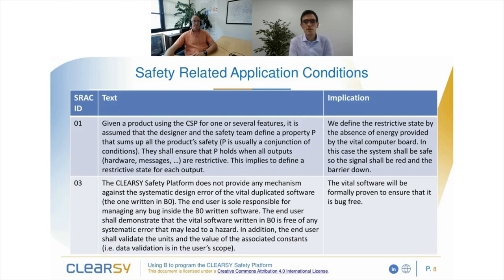So the idea here is not to read all the text. I will give you a fast way to understand what is below. So the first one is related to restrictive value. So track 1 is called restrictive value. And the idea is, before designing a safety critical system, you have to define a restrictive state in which your safety property, the one you want to ensure, is obtained.